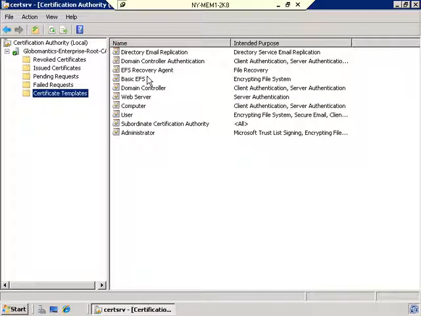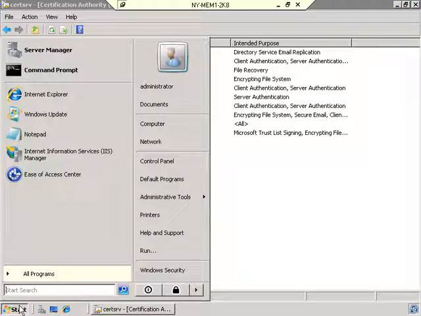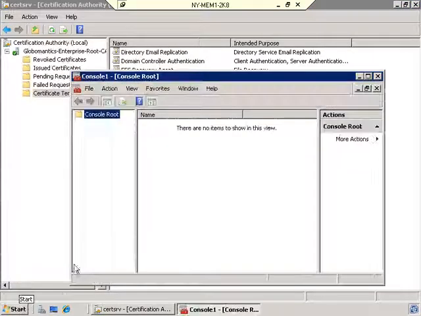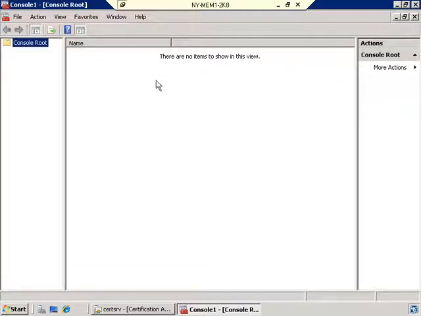Now, to manage these certificate templates, I need to go to another utility. So I'm going to click on Start, and in the Start search box, I'm going to put MMC, because the only way to get to this utility is through a custom MMC.